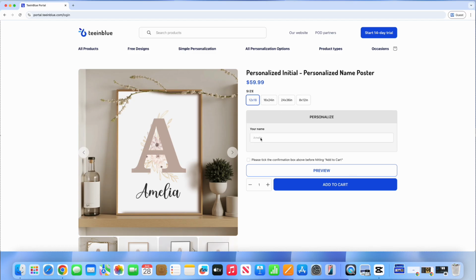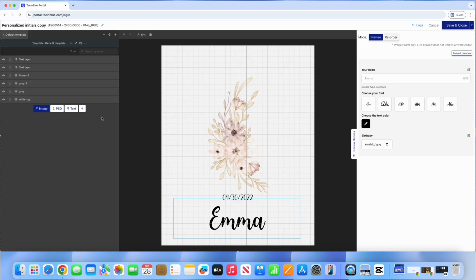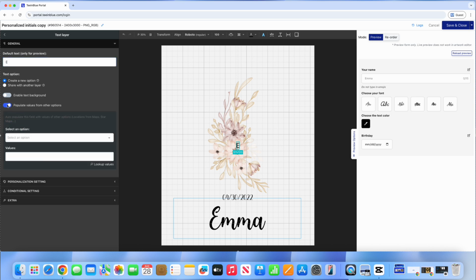If you want to create personalized initials posters like this one here, instead of making your customers type their name and then their initials, let me show you an easy and automatic way. Teeinblue has a smart feature called Populate Values from Other Options. Here's how to do it. Create a new text layer, set the default text, then toggle on Populate Values from Other Options. Basically, what it does is save your customers from typing the same information over and over, which also reduces errors for you and your printers.